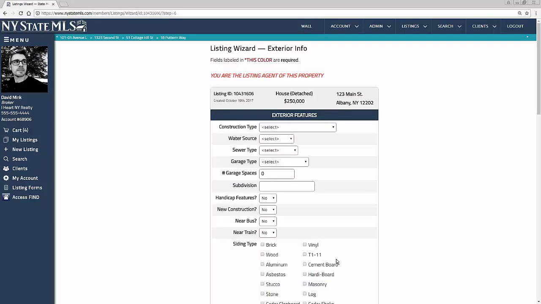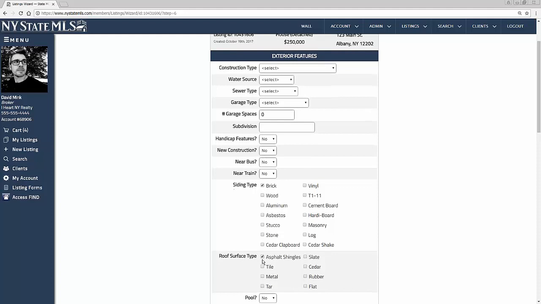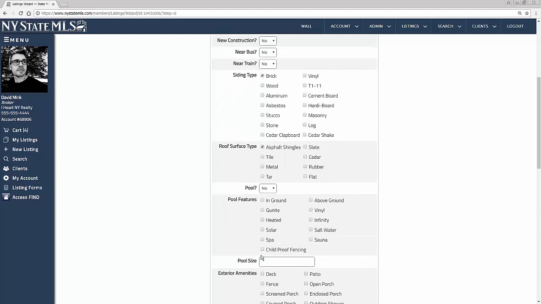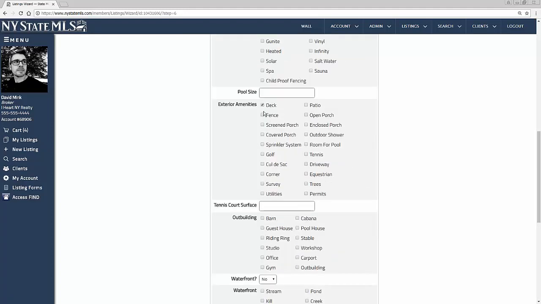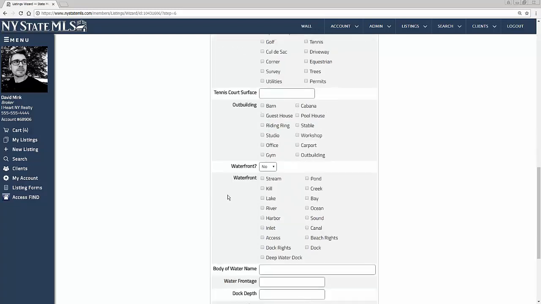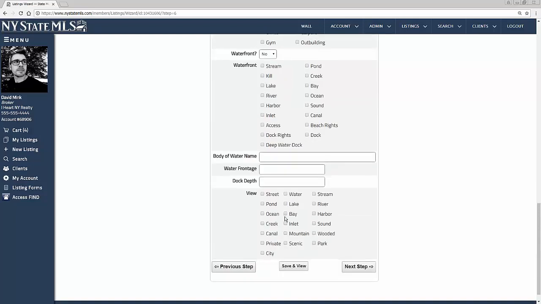Once we've done the inside of the property, we're moving to the outside. This is where we're going to talk about the siding type, the roofing type, what kind of driveway there is, whether exterior amenities or outbuildings there are. So here we can say there's a deck, there's a fence. We can even talk about if there's waterfront or the type of view that the property has.